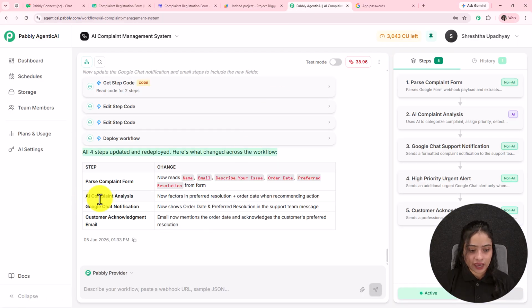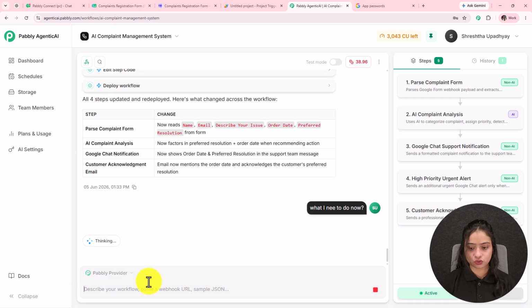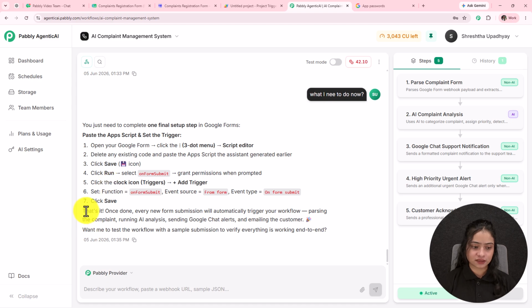Okay. AI complaint analysis will be like this, Google chat notification will be like this, and customer acknowledgement will be like this. Okay. Now let's ask it what we have to do. What I need to do now. Okay, so it is saying what we have done earlier is now correct. So let's simply test the form.